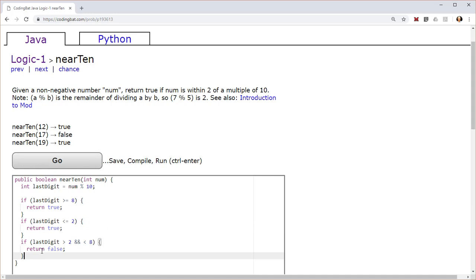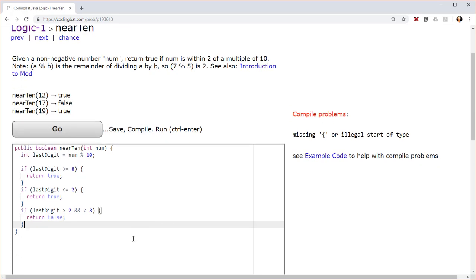The problem here is this code is not going to compile. The logic makes sense, but it won't compile. Let's see here. It's telling me something about my curly braces. Missing or illegal start of type. So I made a mistake earlier than I thought I did.